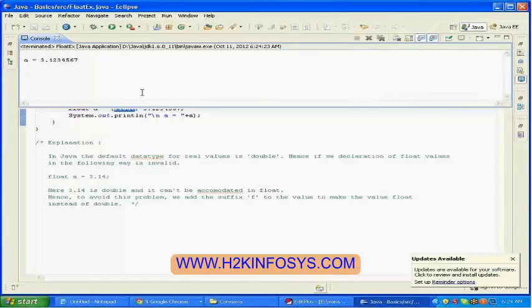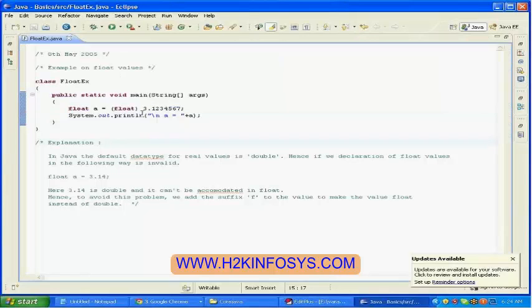See, the value is 3.1234567. So this is one way. The other way we have is without doing all this typecasting.